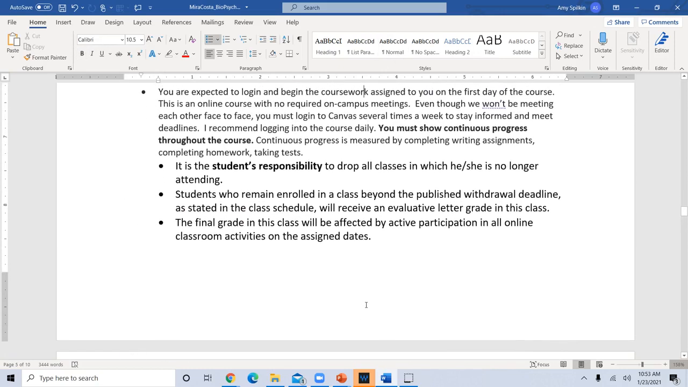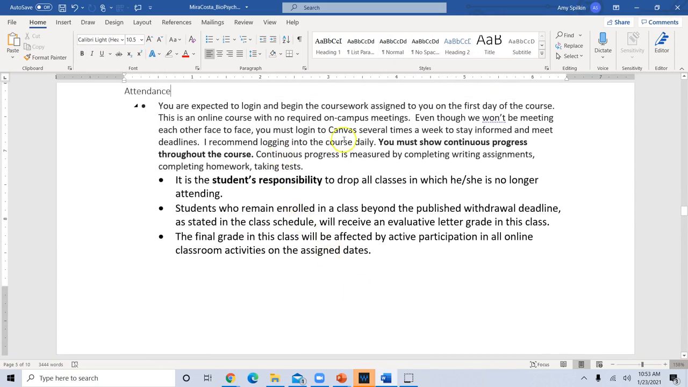In terms of attendance, you're expected to log in and begin coursework on the first day of class. It's online. We don't have any on-campus meetings, but I would suggest logging into Canvas several times a week to stay informed and meet all your deadlines for the class to show continuous progress throughout the course. Continuous progress is measured by, I see that you're doing your assignments each week, you're doing your quizzes, your written assignments, your tests, etc.